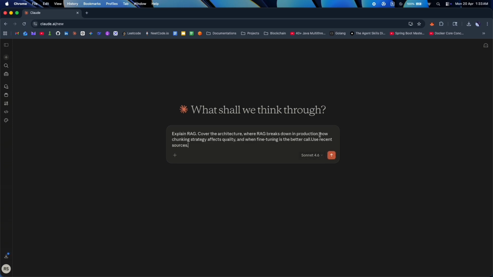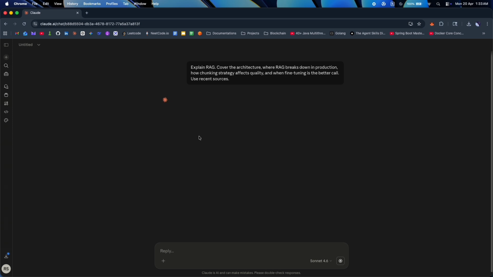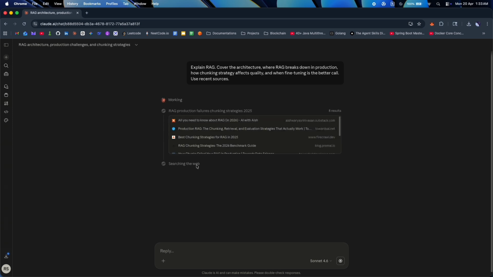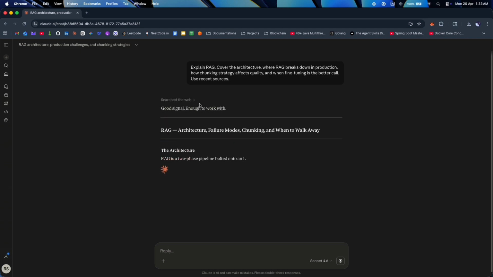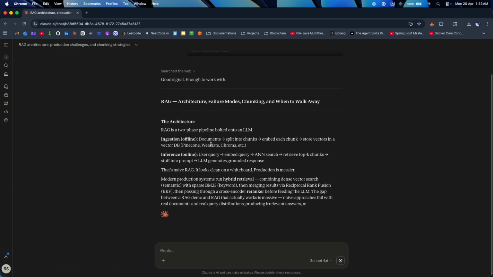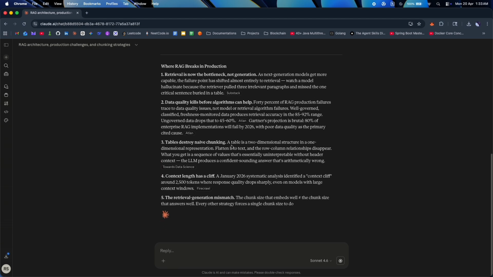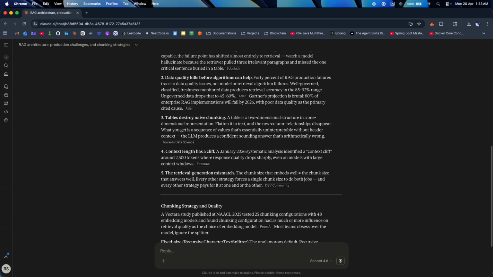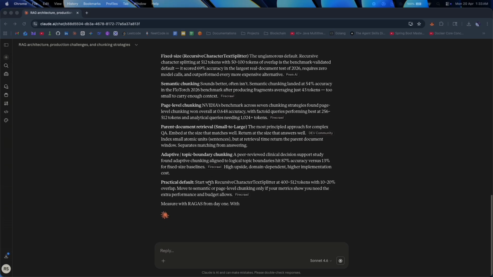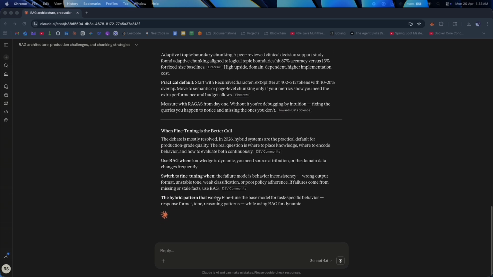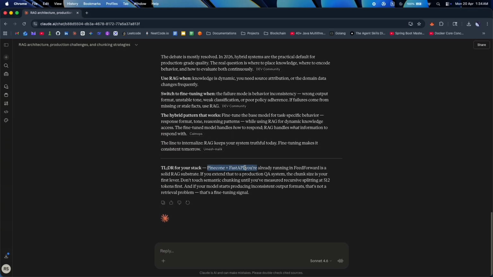We'll start with a pretty basic question, like what is RAG and what are the differences between fine tuning and RAG, and use the recent resource, so it will fetch the relevant articles from the web to generate the output. Pretty straightforward. Let's see. We are going through RAG, and then when RAG breaks in production, later we are seeing chunking strategy and quality. Okay. And over there, it is explaining when fine tuning is a better call.